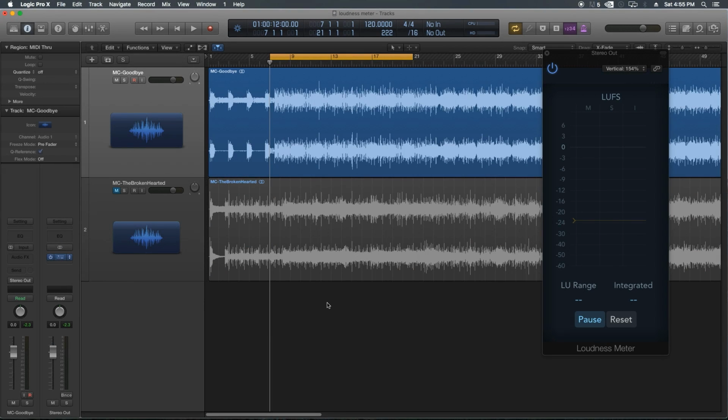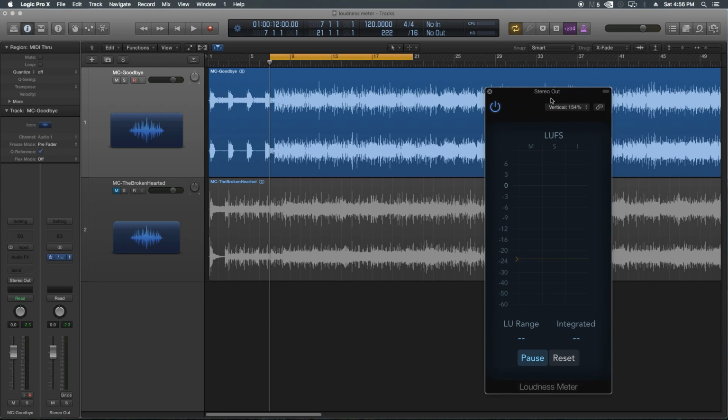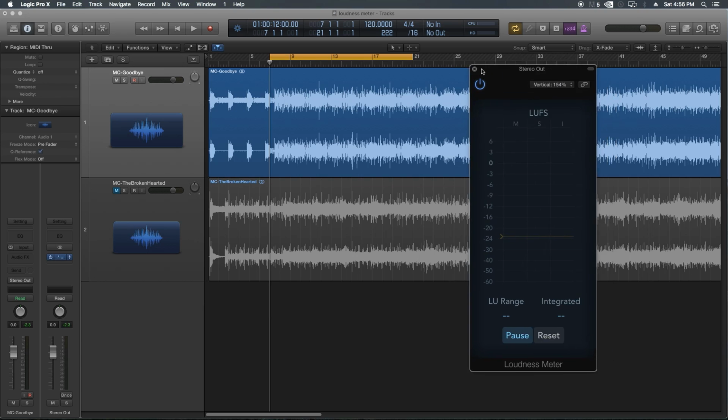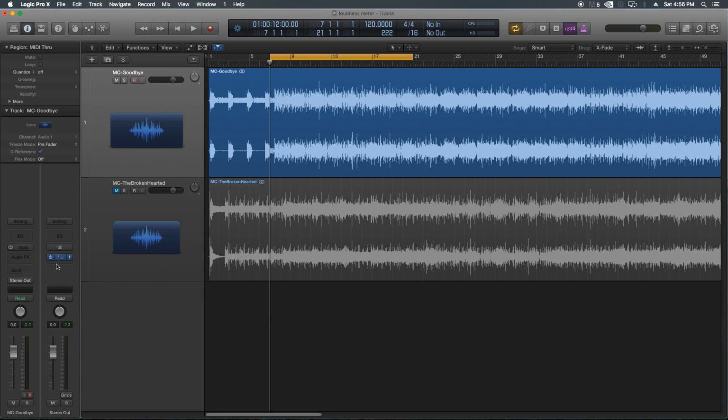All right, so let's get into using the loudness meter. What I'm going to do with the loudness meter is use it to match the loudness levels of two different tracks by the same band that are going on the same album. I want to match their loudness levels so that when one song plays right next to another, they all have approximately the same amount of loudness, or perceived loudness. So I'm going to load my loudness meter on the master fader, the stereo output.